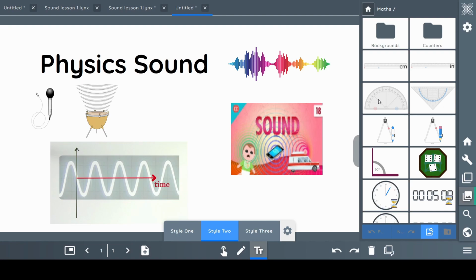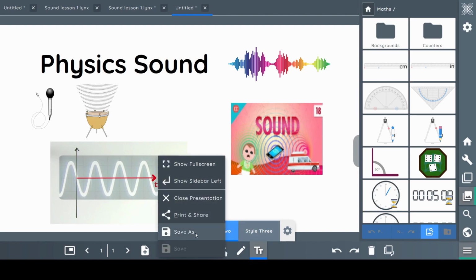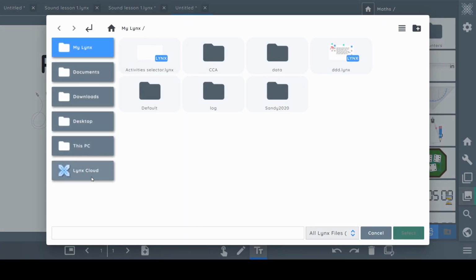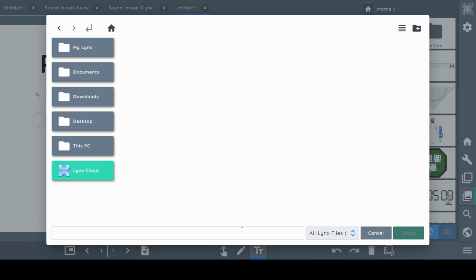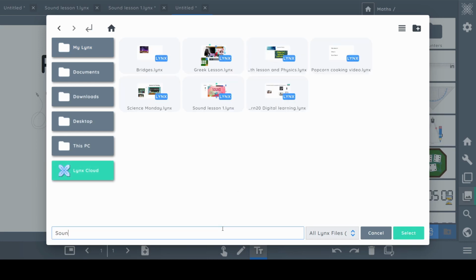Get Lynx downloaded onto your laptop. It could be on Mac, it can be on PC. And once you've got your lesson here, this is the important part, save as. Now, once you've saved it into Lynx Cloud, Sound 2.